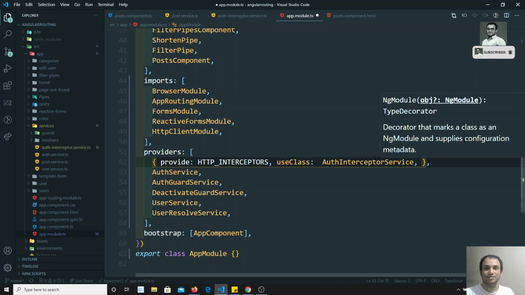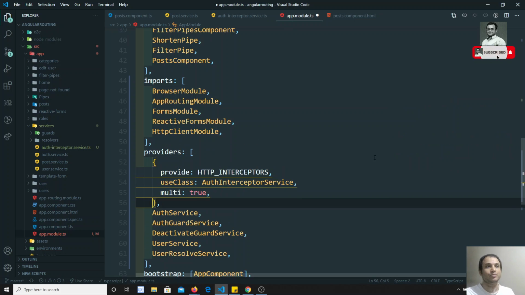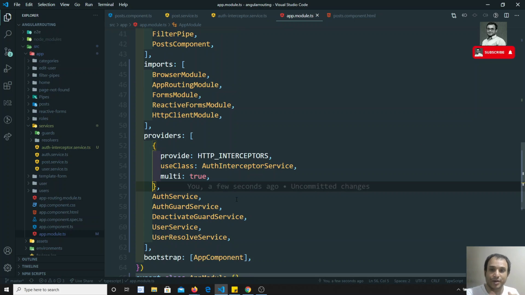And another one, the last key, is multi. You need to mention multi. Multi is true. Multi is true means, if you have multiple interceptors, we will see in the coming videos. If you have multiple interceptors, we need to mention that it should not override those interceptors with this interceptor. So continue with this one.